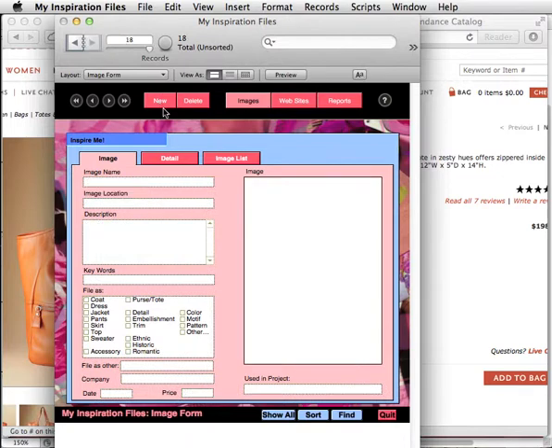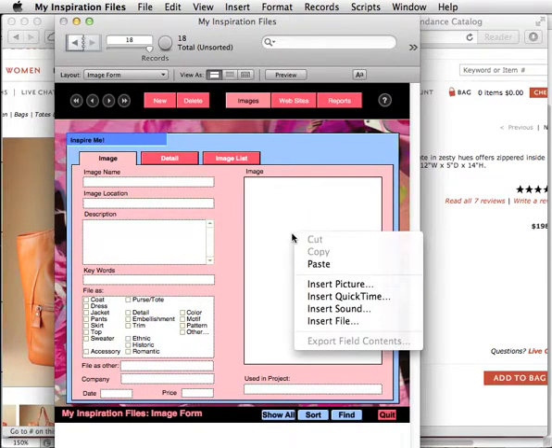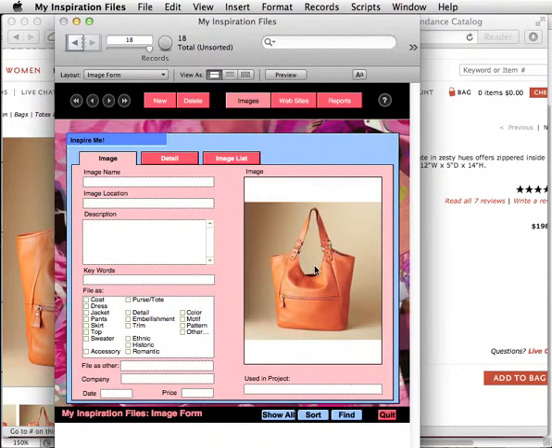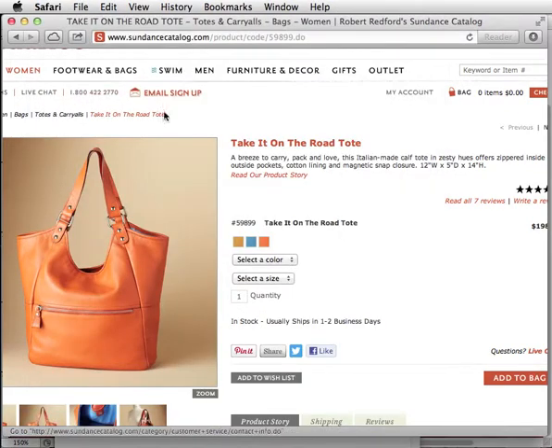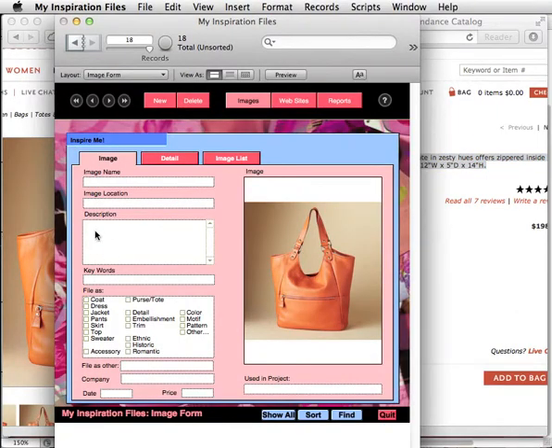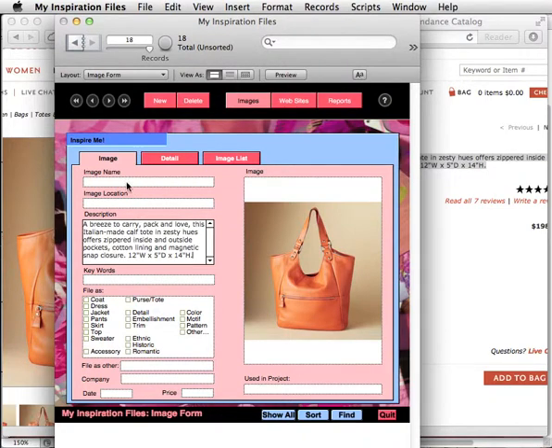We're going to click on a new record. I'm going to click in the image portal here, and then I'm going to right click and paste in the image. So now I have my skirt. If I want, I can go back here and just simply cut and paste things if I want. If I want to keep track of the size, so I'm going to do a Command C for copy, go back into my inspiration file, and in the description I'll put the information.